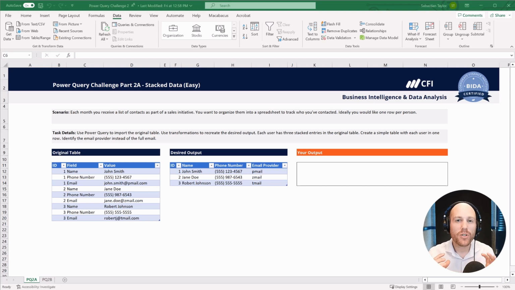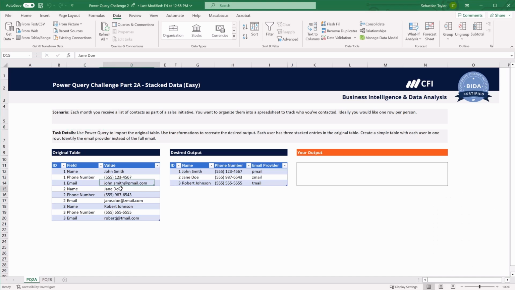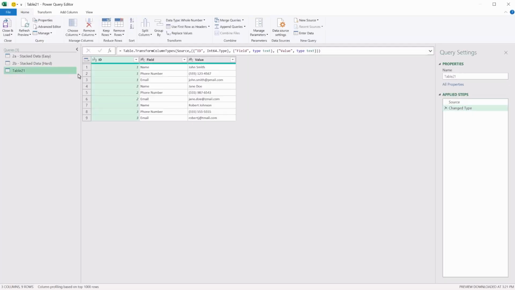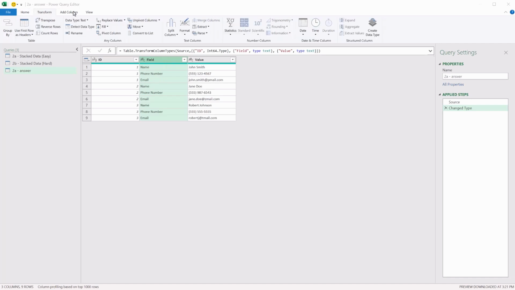Let's take a look at how to solve the stacked data problem, and we'll start with the easier version. So again, we click on the table, get data from table or range. I'll rename this to 2A answer. And what I really want is for this field column to appear along the top of my table. Now, when we change the layout from vertical to horizontal, or the other way around, what we're referring to is pivoting and unpivoting. So click the field column, transform, and then hit pivot column.